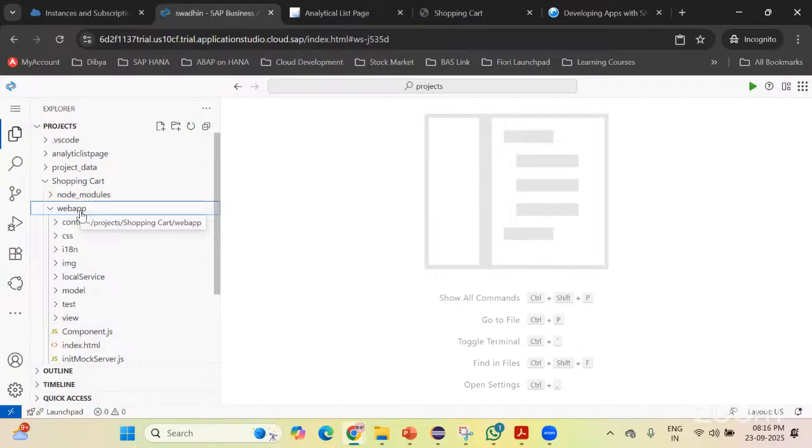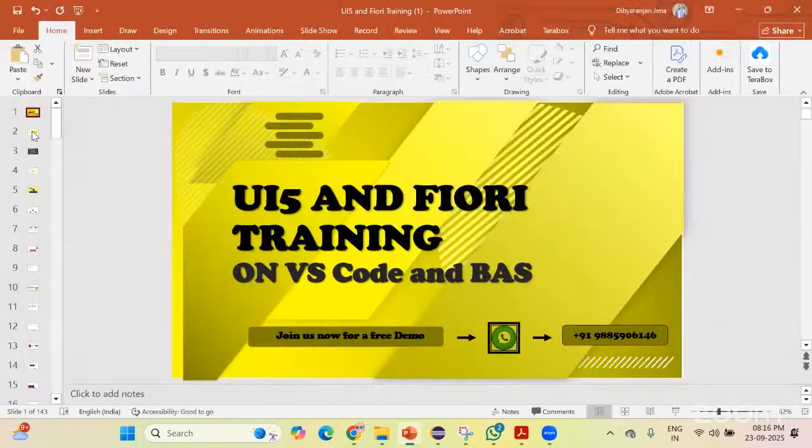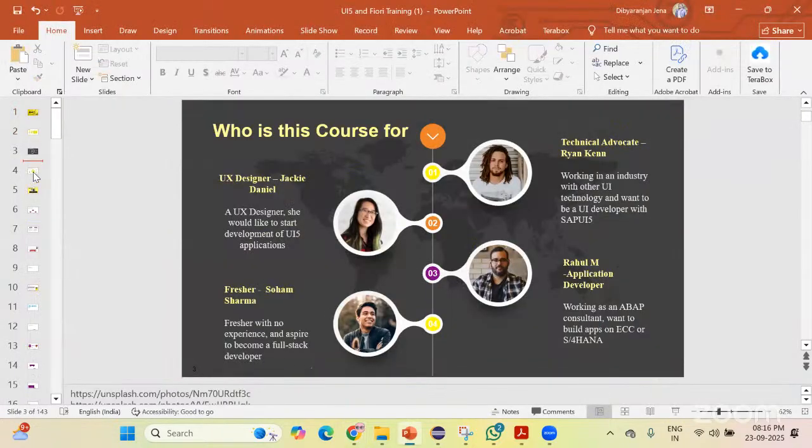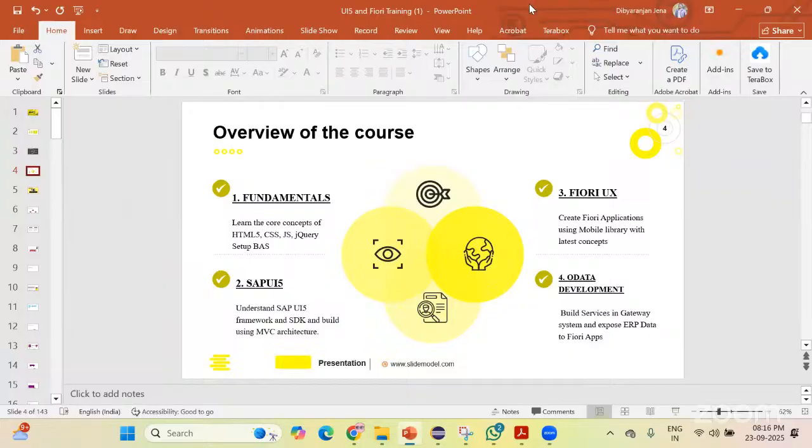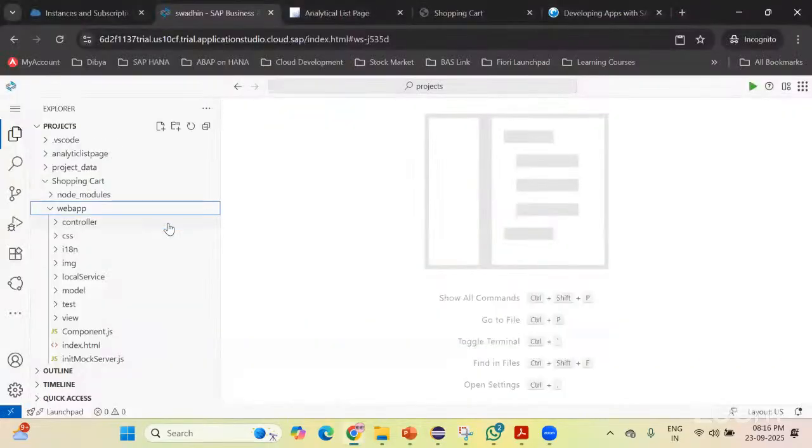When the framework comes to this webapp folder, you will see that there is a model, and then the view and the controller. This is what we are going to learn in the future, what an MVC architecture is, and that's why we call it an MVC architecture. SAP UI5 follows the MVC architecture, and the reason is this one. Every folder has different reasons why it is there.